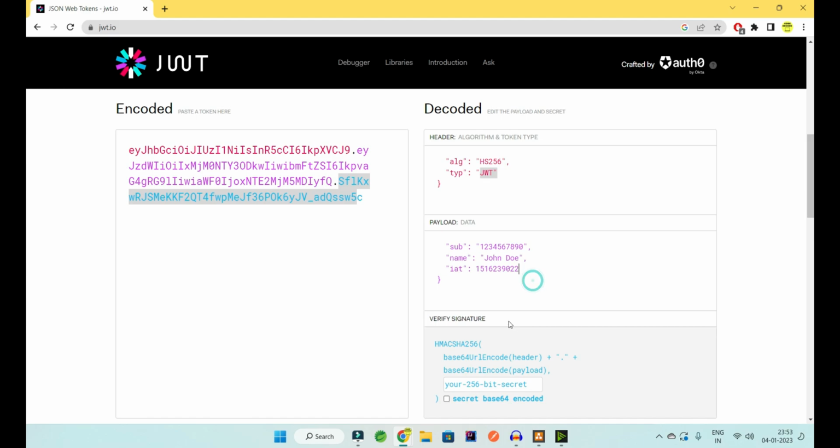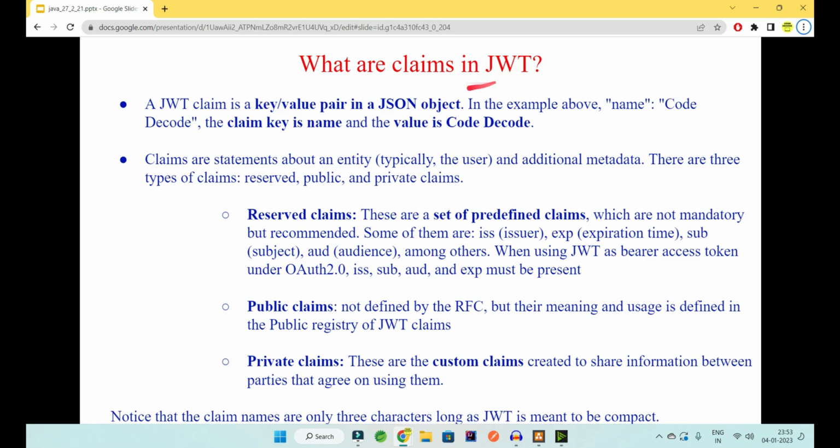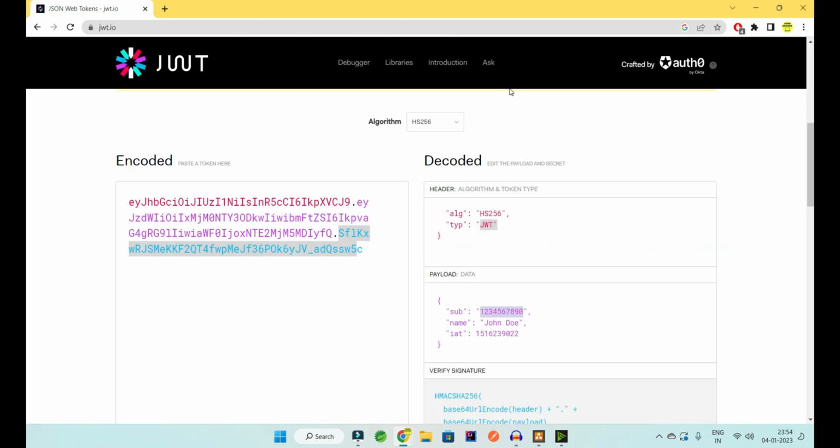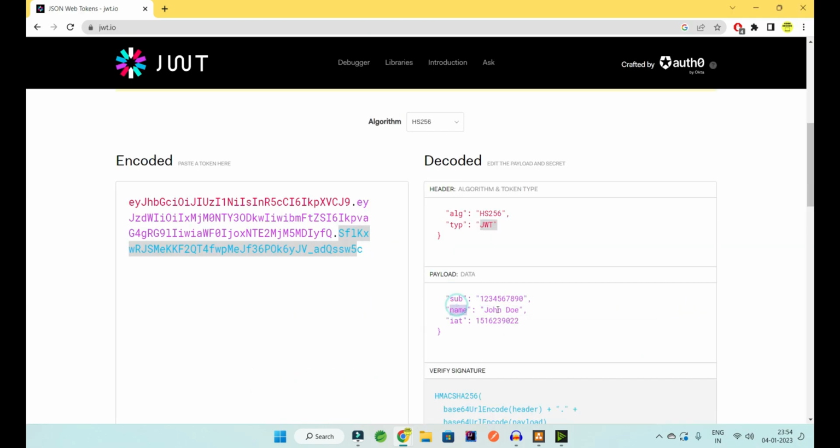Now remember one more thing. What does the payload consist of? The payload consists of claims. What are claims? Claims are key and value pairs. So what are claims in a JWT token? Remember, this is a very frequently asked question in interviews. Where can you send your data in JWT tokens? The payload, or body, is where you can send your data, and it has information about the user. A claim is a key value pair. In the above example, the key is name and the value is John.